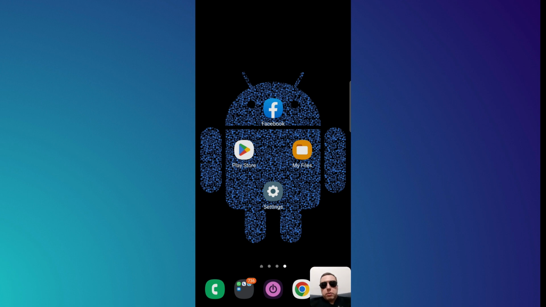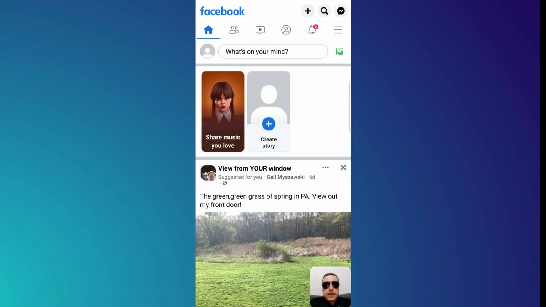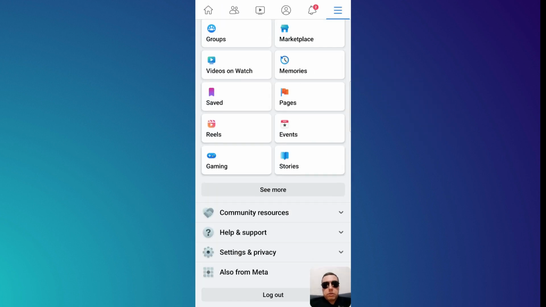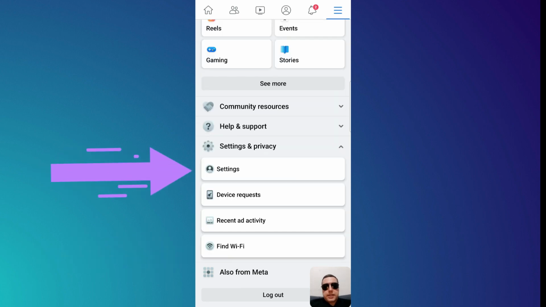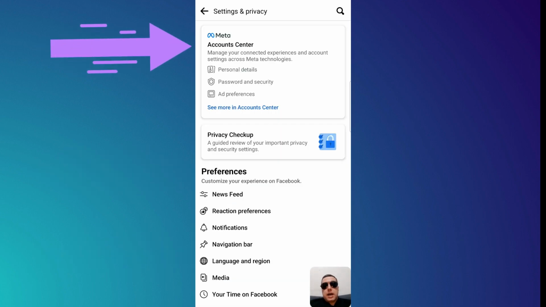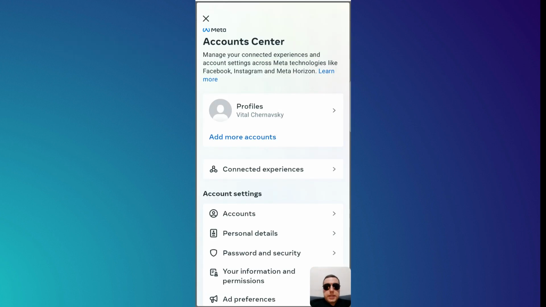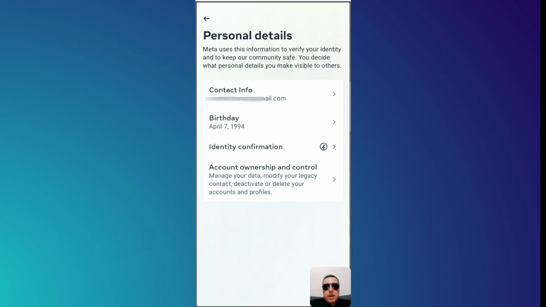Open your Facebook application and then tap on the three lines at the top right of the screen. After that, scroll down and select Settings and Privacy. Next, select Settings and tap on Account Center. After that, tap on Personal Details, and in Personal Details, tap on Account Ownership and Control.